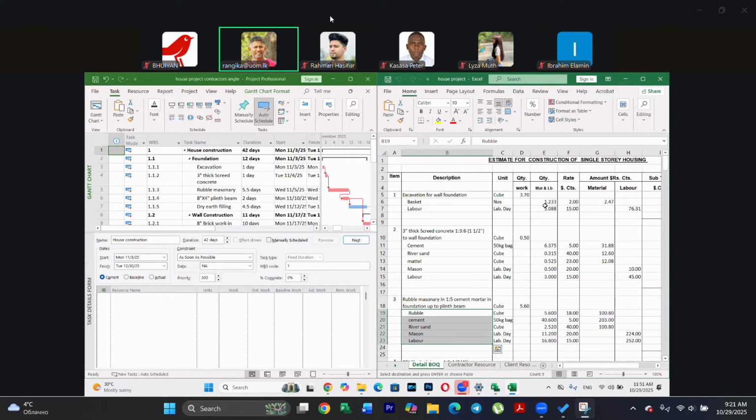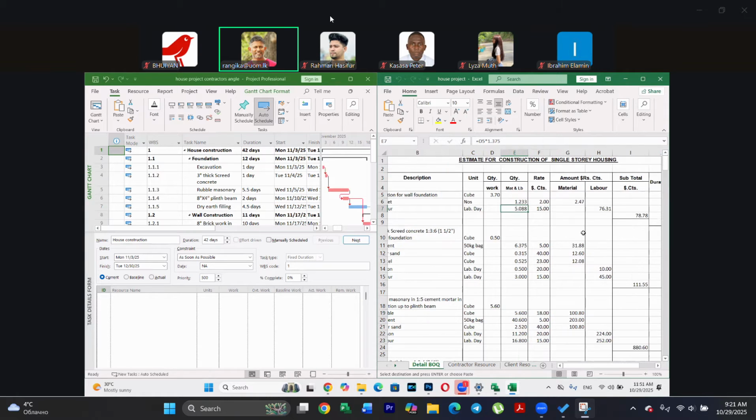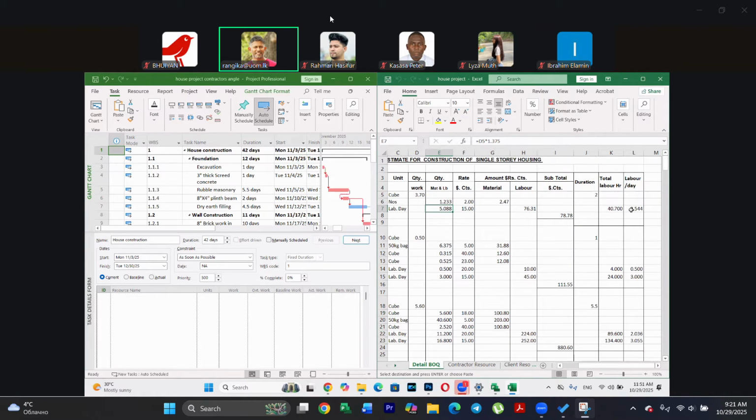So for the first activity, I need basket 1.233 and labor 5.033. The duration will be 2, so for a day, what we need is 2.5 labor. What you need to understand is that 2.544 is not a practical assignment. It can be either 2 or 3 or 2.5. 2.5 means one person is working half a day. So when you are putting in the resources, you always need to think of the practical arrangement.